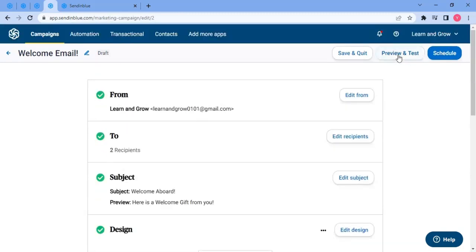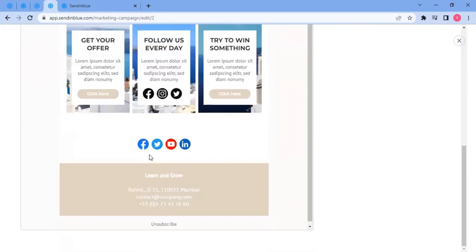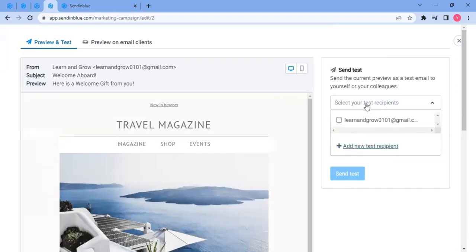So if you click here, you will see how it looks, the from email, the subject, the preview. And this looks amazing. You won't believe that it's being created by you so easily in a few minutes if you're doing it for the first time. And you can even send it to the email address that you like.